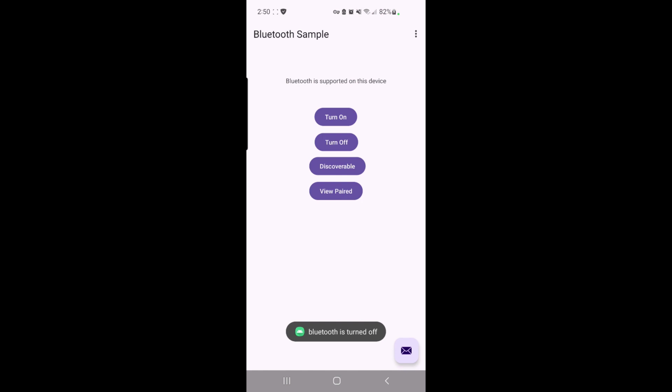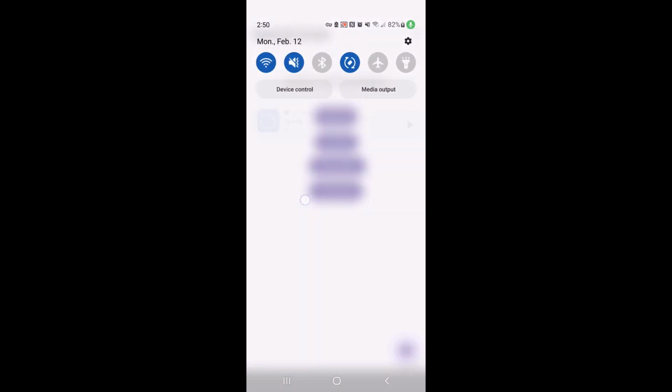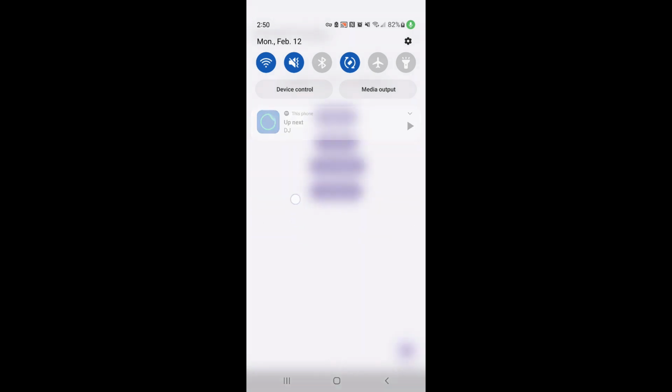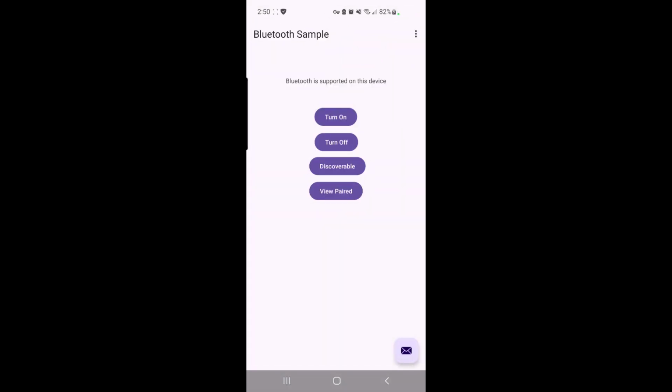So you can see once you go into the app, you're going to see a little Bluetooth is turned off, because currently my Bluetooth is turned off up at the top there. But you can also see up at the top, it says Bluetooth is supported on this device. It's saying that because when it tried to make the Bluetooth adapter, it was successfully able to create the Bluetooth adapter and then saw my check for that and outputted that it's supported.